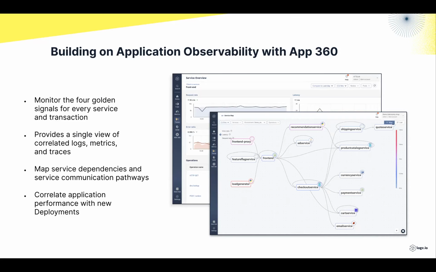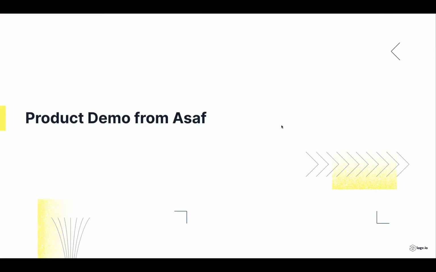So with that, I think we've done a lot of talking. Asaf, do you want to take the controls here and do a little bit of a demo on App 360 and maybe show some of the AI or ML driven benefits that we're able to offer today? Sounds good. Share my screen.